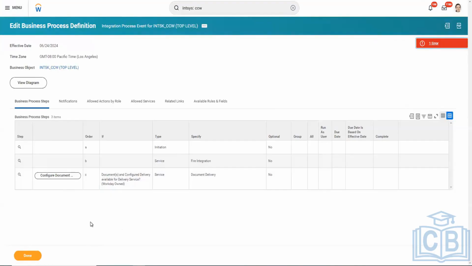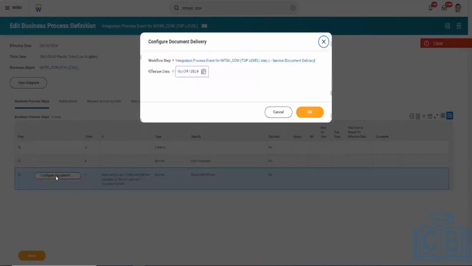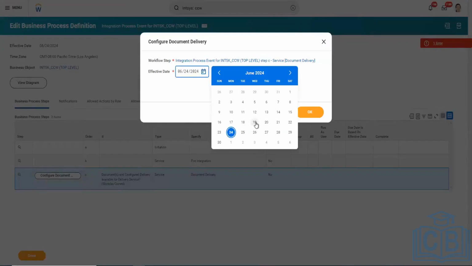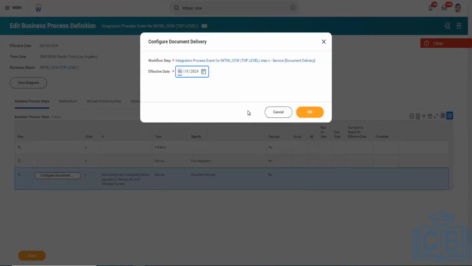Now you need to configure that document delivery. To configure document delivery, see here one button has been generated, that is configure document. When you click on this document delivery again, it will ask you from which effective date you want to implement this. Let's say I want to implement this by today. Anyway, you will not be able to do anything with a backdate.